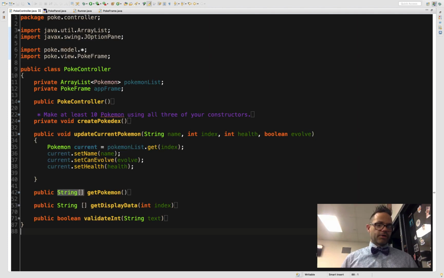The updateCurrentPokemon method is a void type because it's not going to return anything back to the user or back to the panel it's working with. Instead, it simply takes a string name, an int index, an int health, and an evolve parameter. And it's going to say, hey, go to the Pokemon that's at this index, the one that I just selected right now, whoever I have selected, get that Pokemon, and I want to grab that out of the list using the get method.